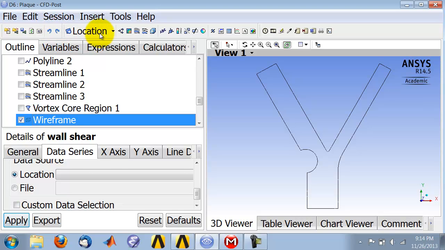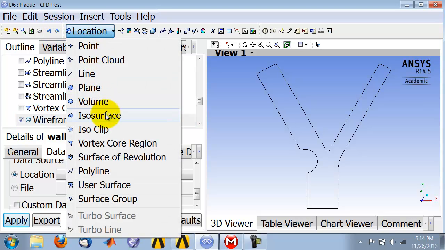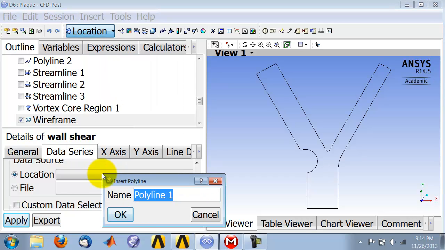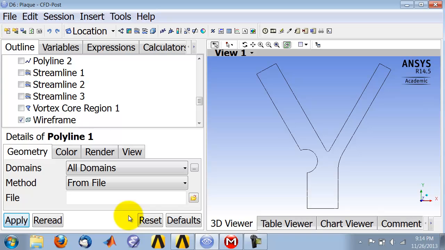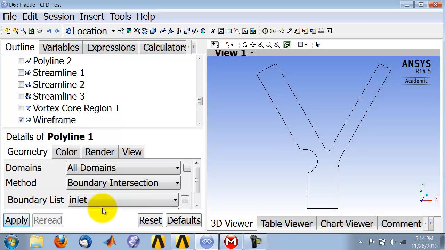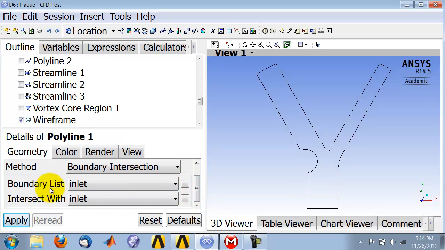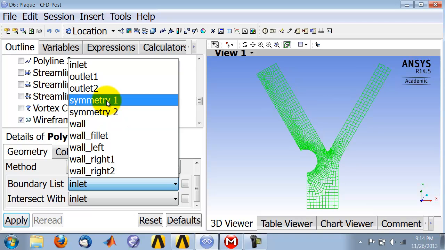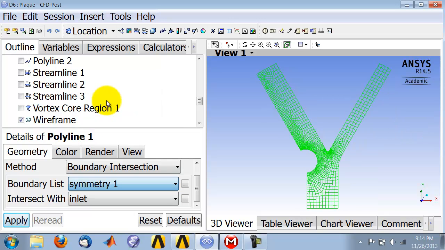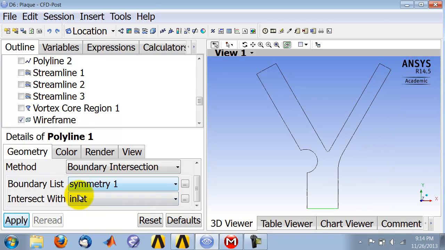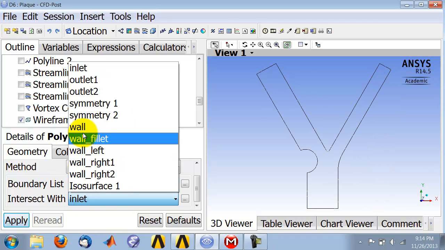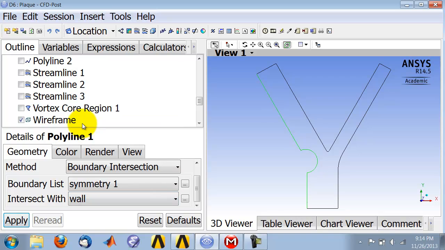create a location, okay? So you go into location and you say polyline. And you can give it whatever name you like. And while creating the polyline for the method, you say boundary intersection. And the first entity that you want and the boundary list is symmetry 1, which is actually the flow domain, and the intersection of symmetry 1 with the wall boundary. Okay? And then you say apply.